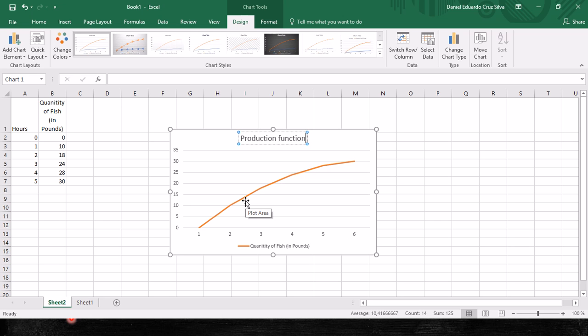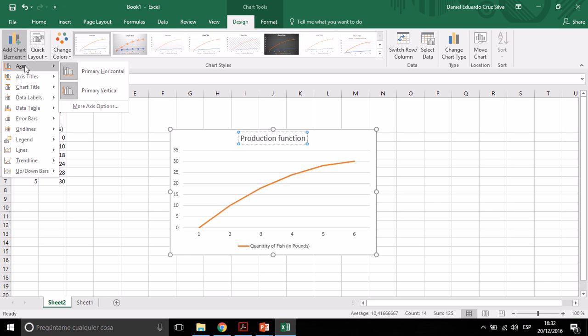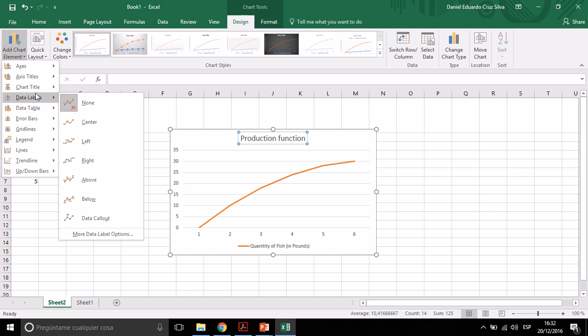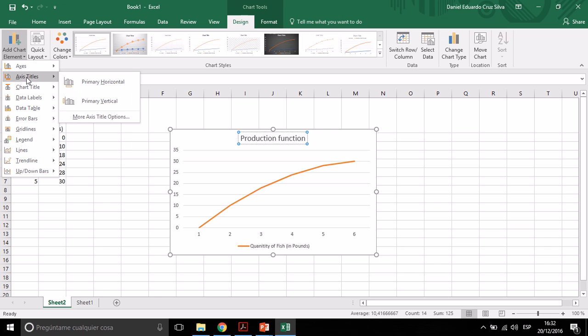So how can we create the axis label in Excel? It's simple. We go to Add Chart Element. We are here in Design, and we go here. We go to axis, let me see here, data labels, data table, chart title, axis title.